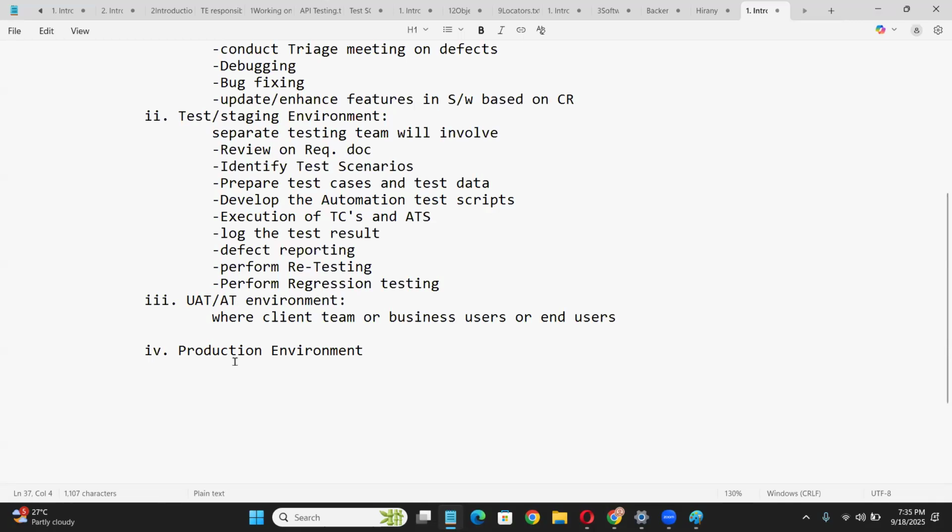Production environment, also called a live environment, is where the end user will use the software in their business using real data. Using real data. That is what we are going to call a production environment or live environment.